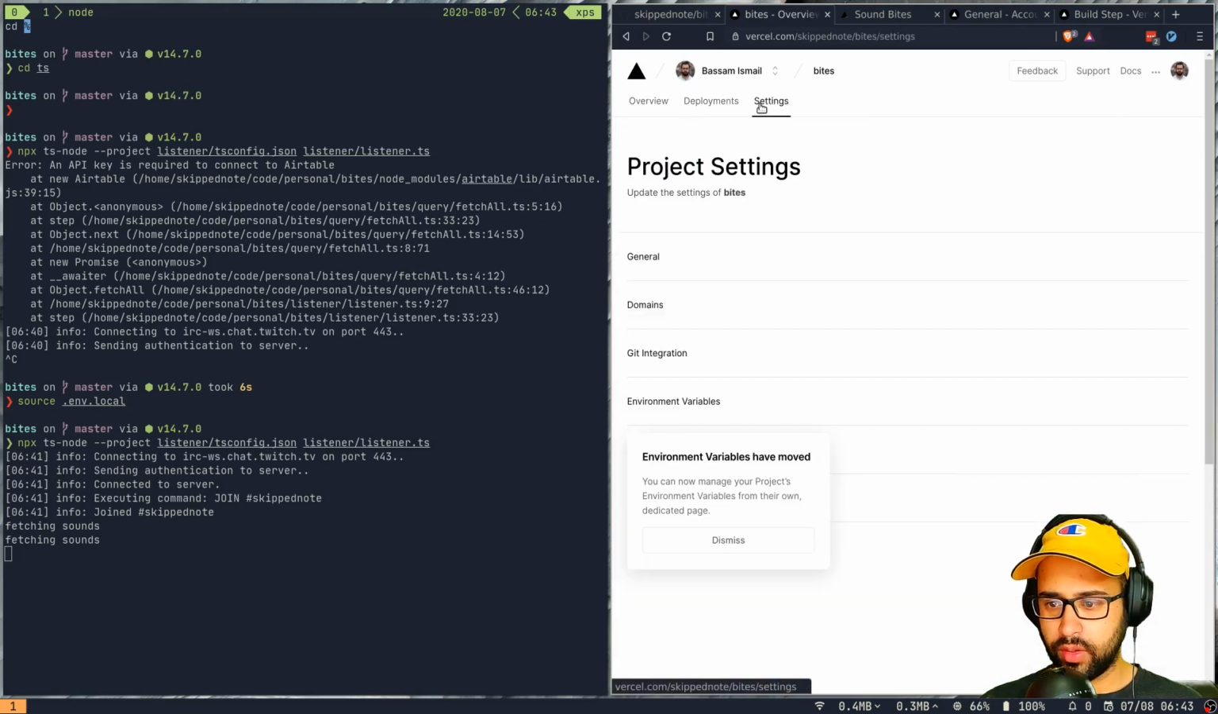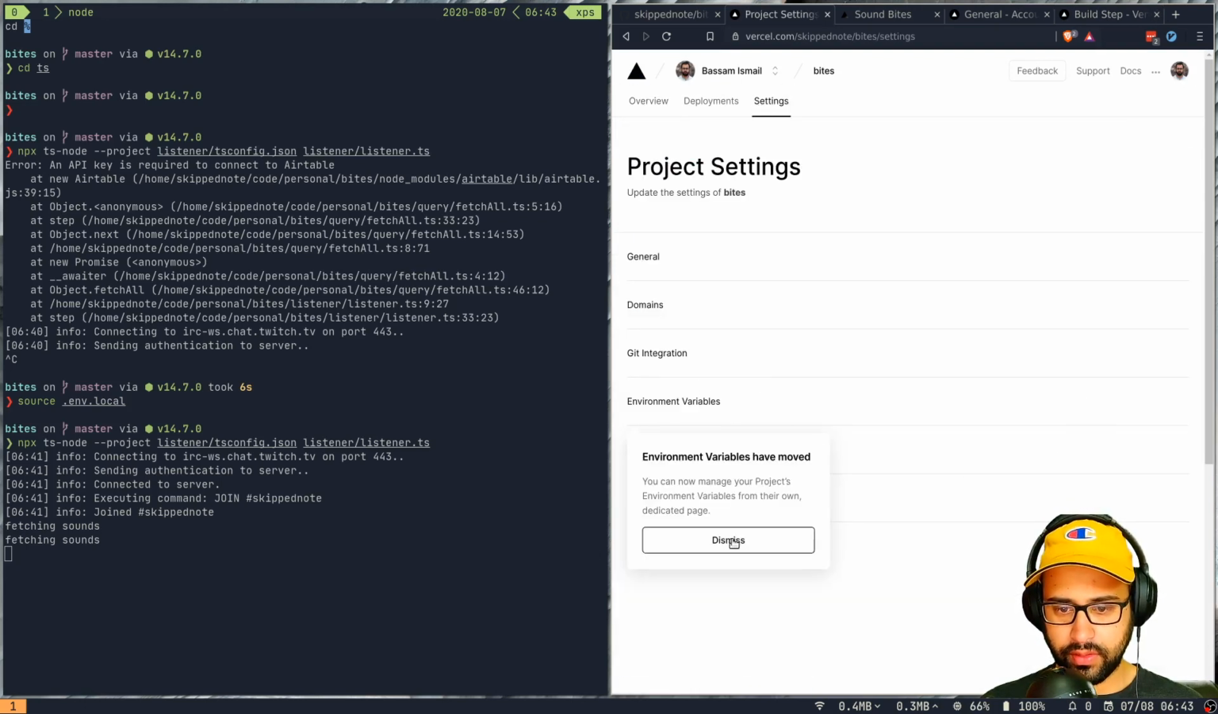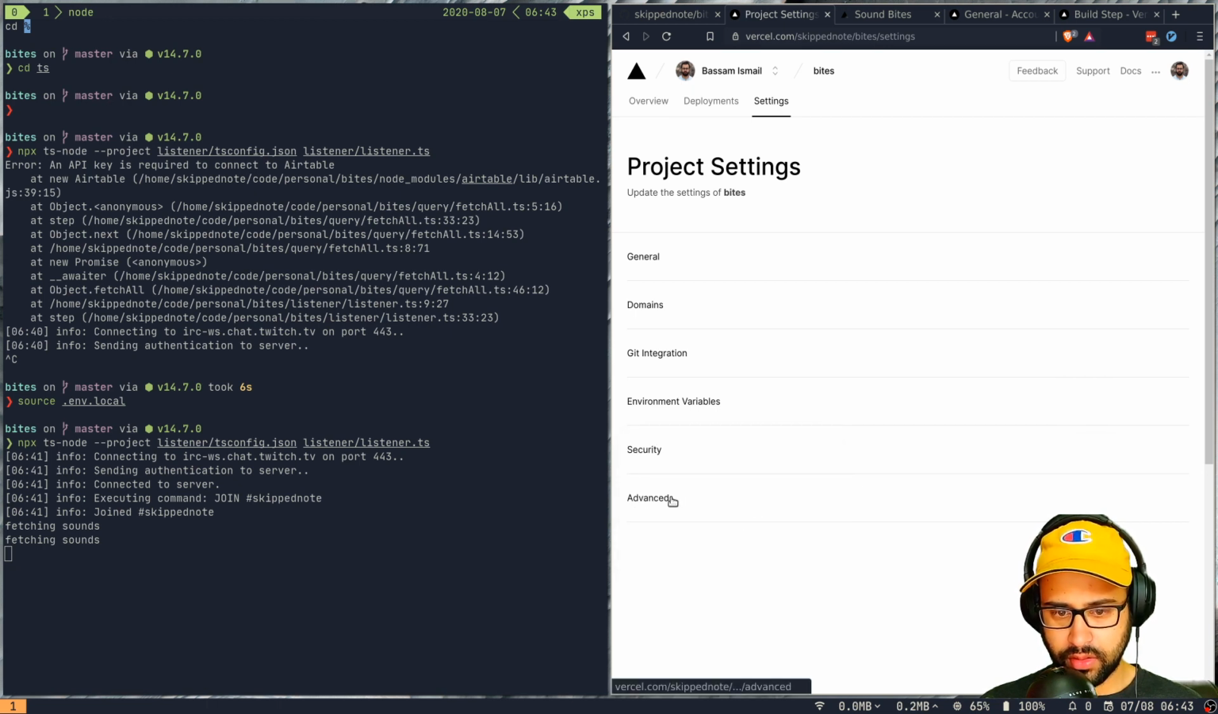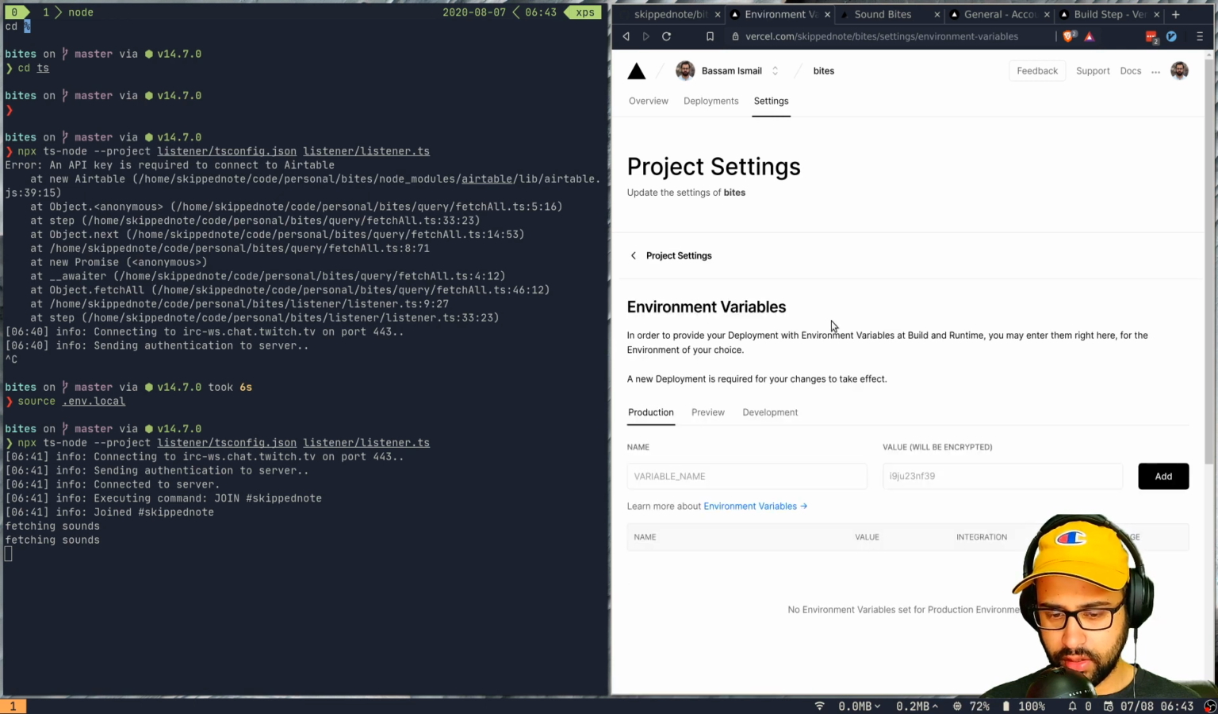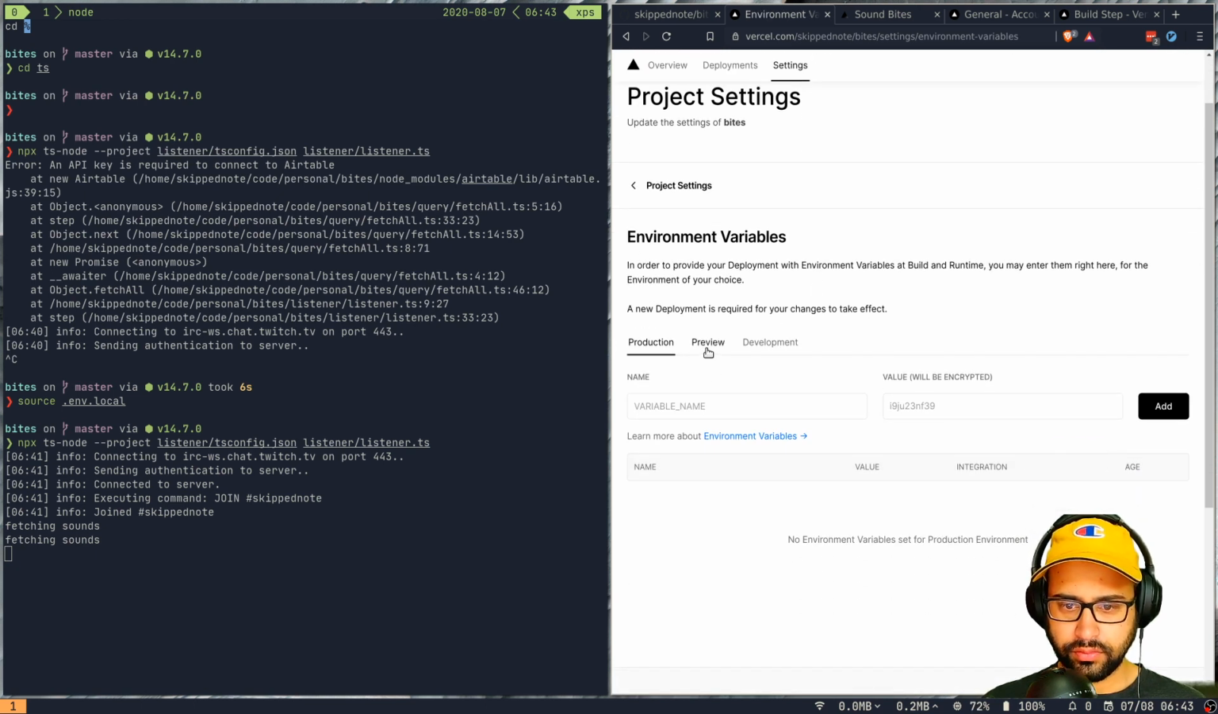So now we go to the settings page. Yeah, we have the environment variables have moved. You can manage your project environment with their own dedicated page. Yeah, here. Okay, so, why do they have, what if I want the same environment variables everywhere? Development environment, preview and production.